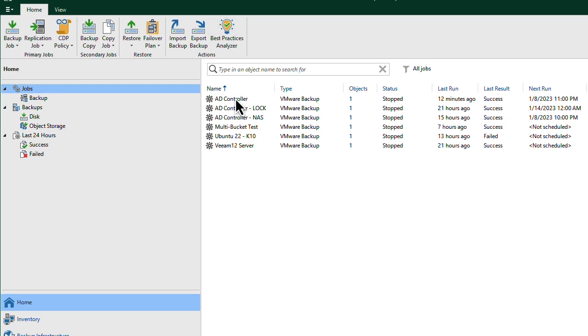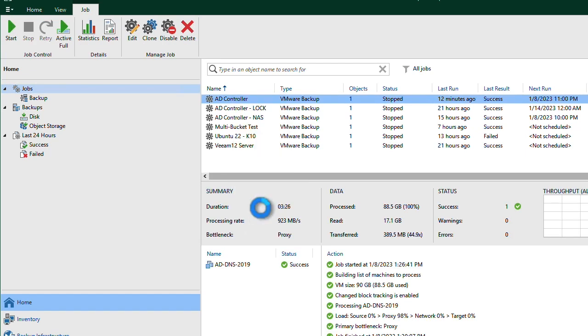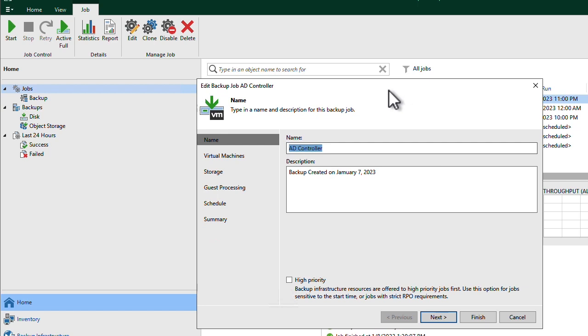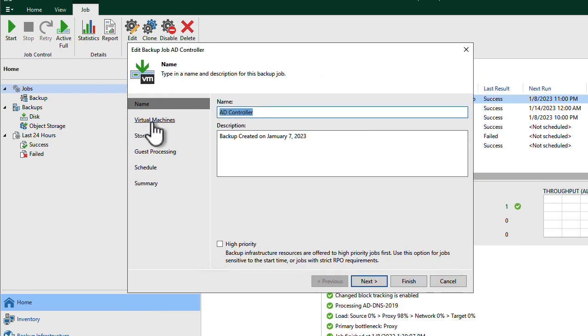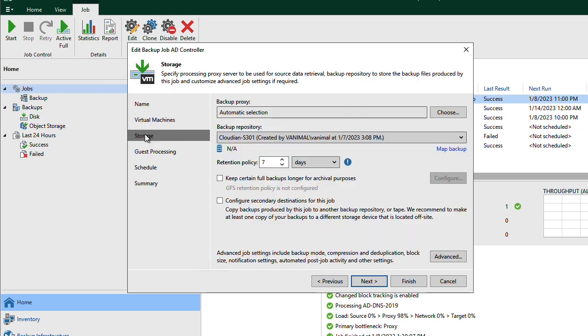If we take a look at one of these individual jobs, and before I show you the SOBR, I'll show you what a job looks like now. I'm going to right click and edit this. This is going to bring up our job. Here's our virtual machines telling us what we're going to drop into this particular backup. Here's our storage. This is where it gets really cool. Now, backup repository. Look at the choices I have. You notice that this is an S3. Bingo, writing direct to object storage.